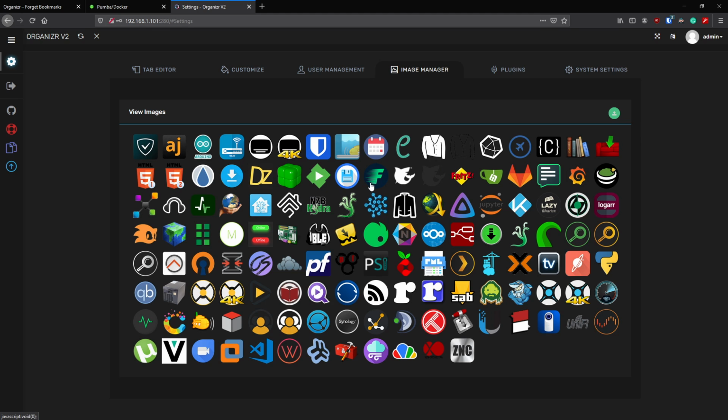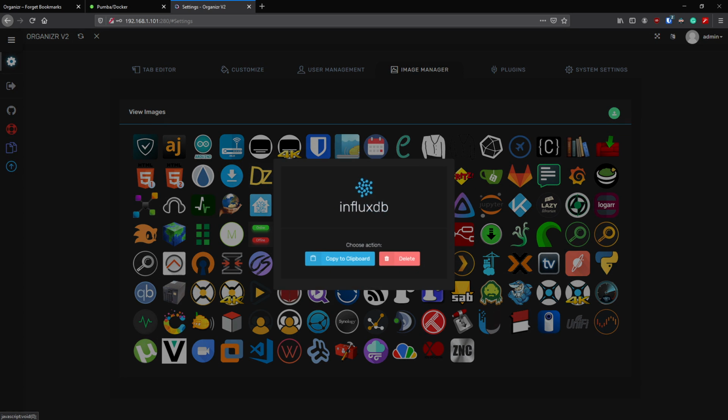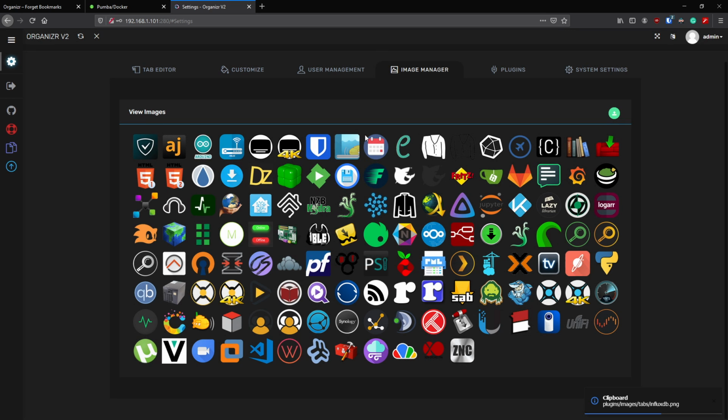And if you just click on an image, guys, I'll show you how to get the image to go anywhere else. So if you just click on an image and you just copy to clipboard, it takes the link for you so you can put it elsewhere, and I'll show you that in a moment.